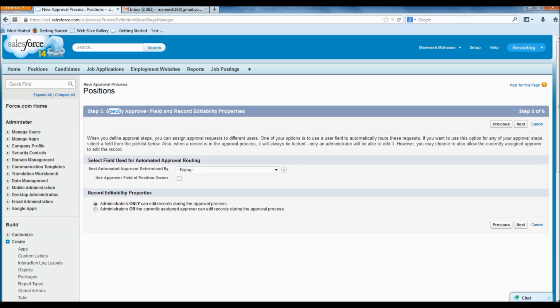Then specify the approval field and record editability properties here. Select fixed use of automated approval routing. Then who is going to be the very next approval? I want the manager there to approve that process first. Then record editability properties: only administrators can edit records during the approval process. That's very nice. Only the administrator is going to edit before approval.